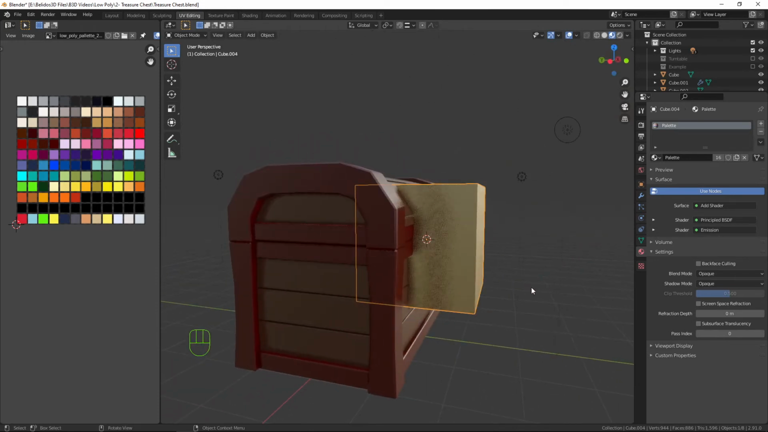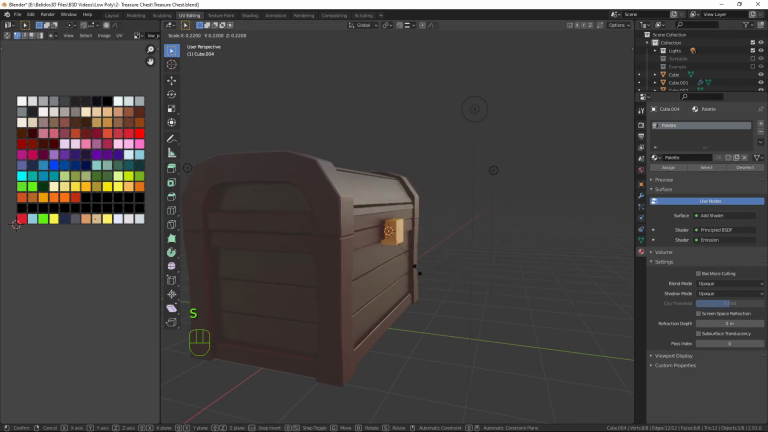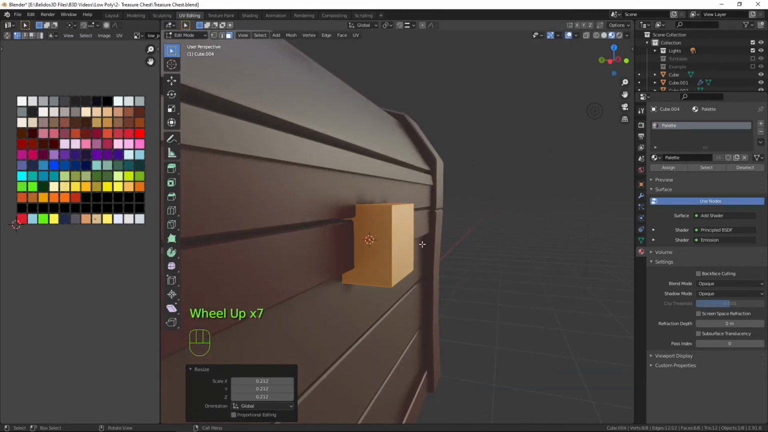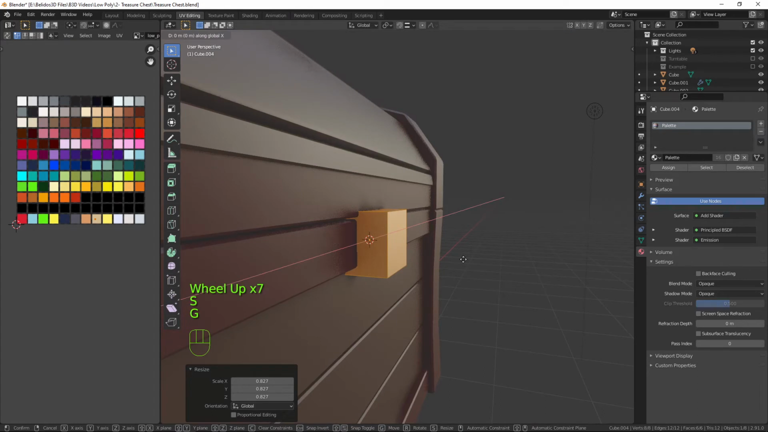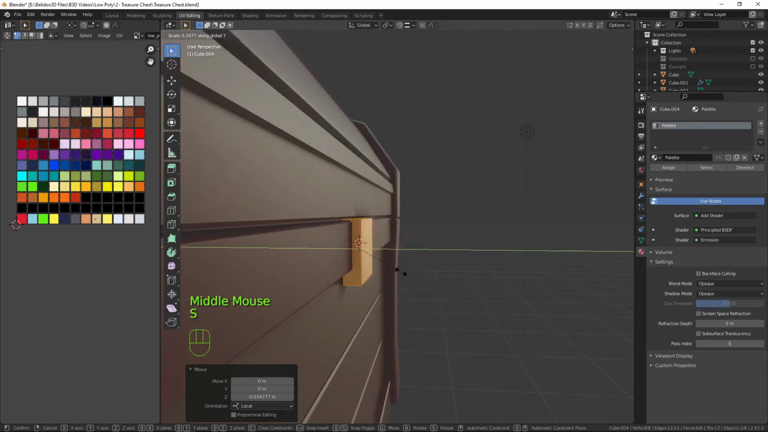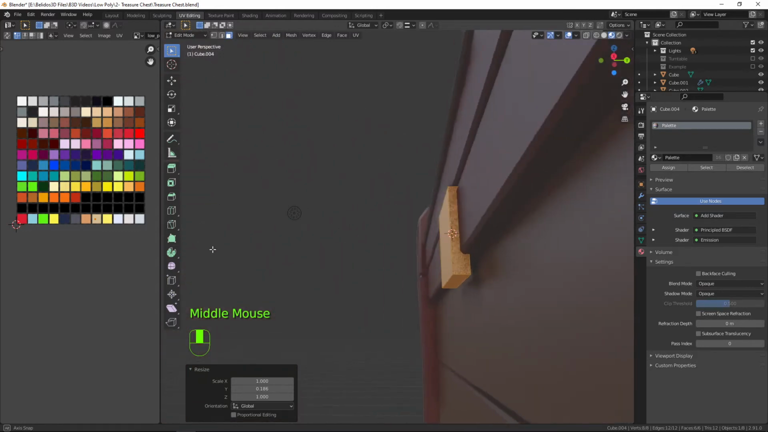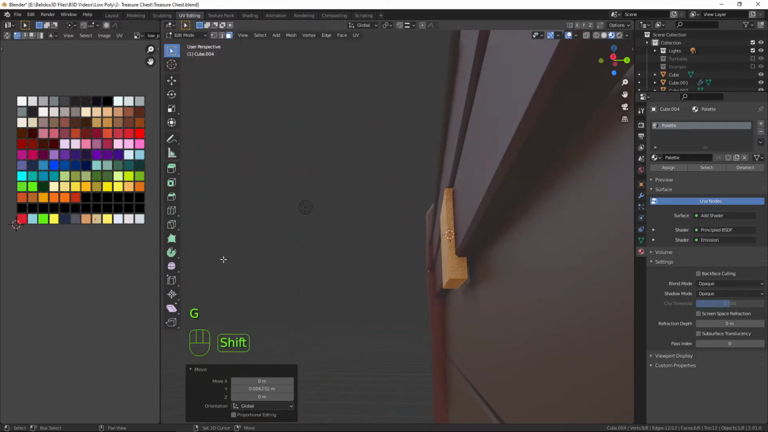So let's go into edit mode and scale that right down because I want it to be about there. GZ, so it's just above the lip there, just about there. And then SY to bring it in to about there. And GY back a little bit.